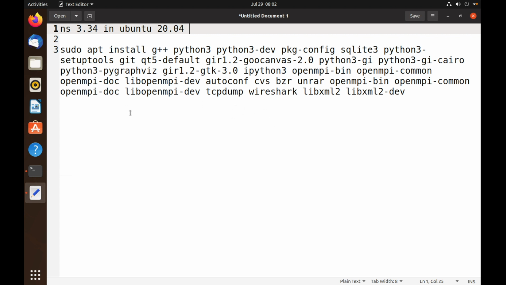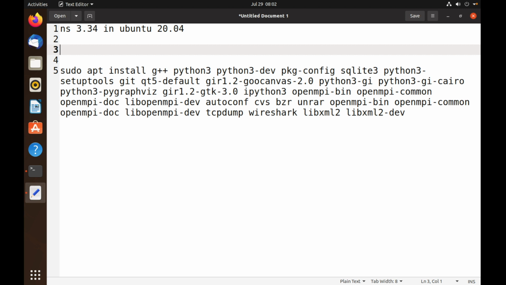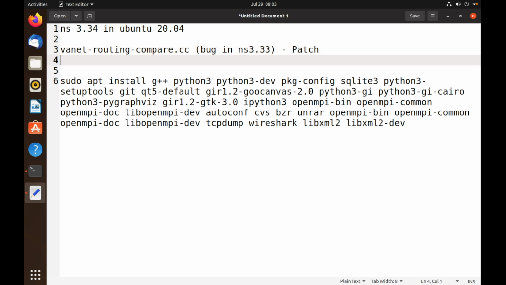In NS 3.34, there are some changes. The main one is the VANET routing compare.cc file. This file had a bug in NS 3.33, so many of you felt that it was not working. I even gave a patch, but some of you still complained that it was not working. In NS 3.34, the VANET routing compare is fixed. We will see how it can be run in NS 3.34.